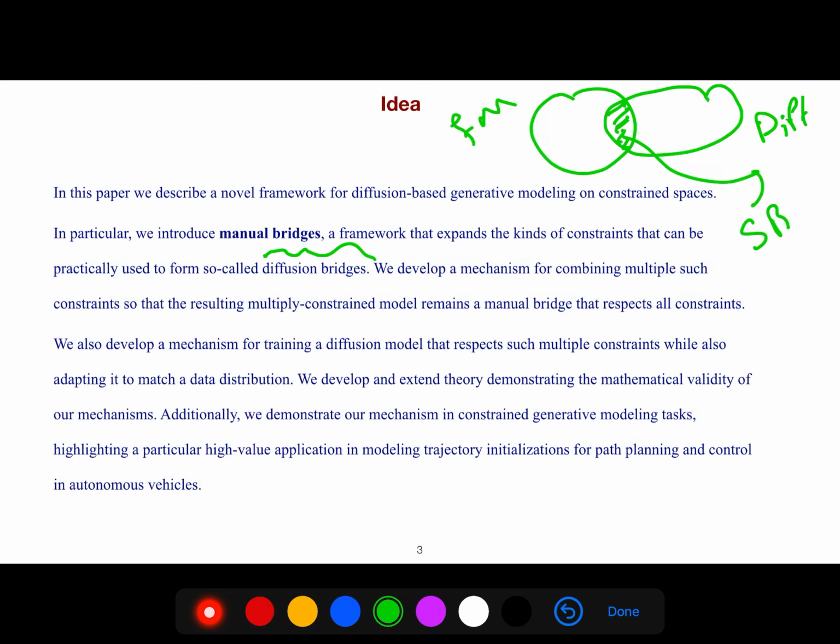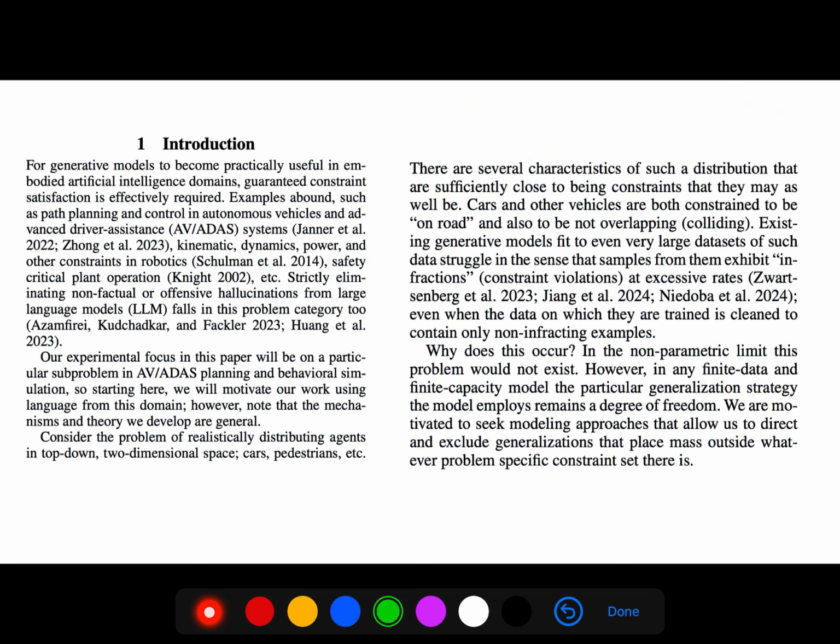So we develop a mechanism for combining multiple such constraints so that the resulting multiply constrained model remains a manifold bridge that respects all constraints. We also develop a mechanism for training a diffusion model that respects such multiple constraints while also adapting it to match a data distribution.